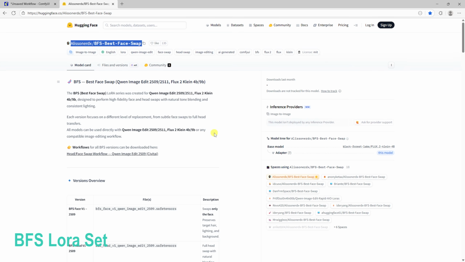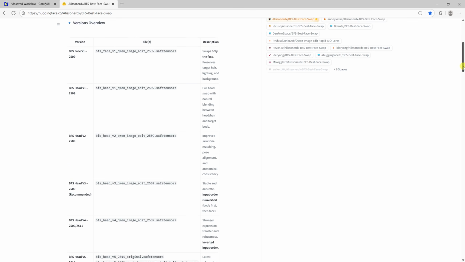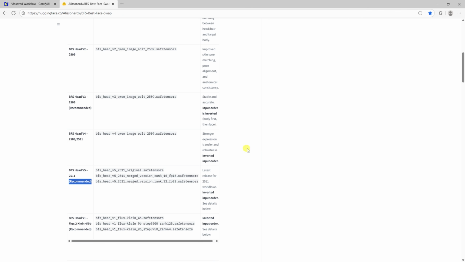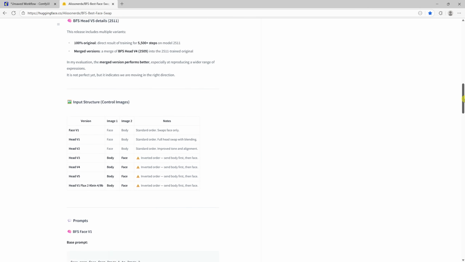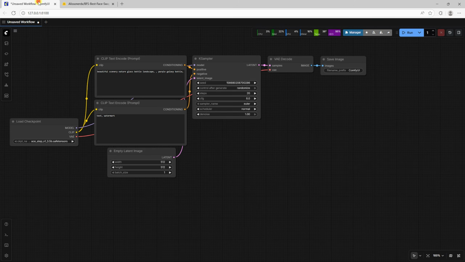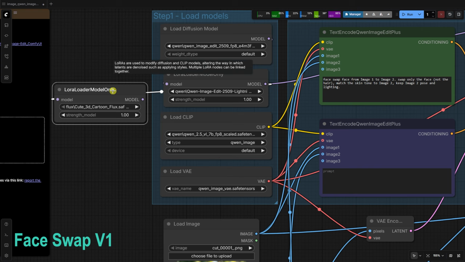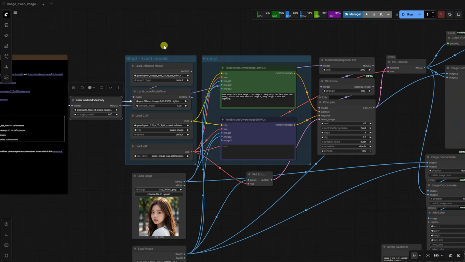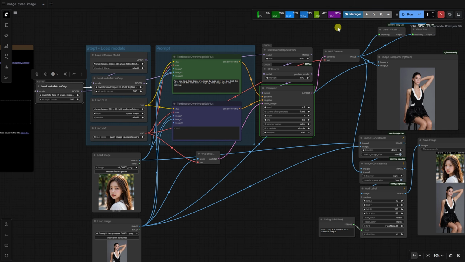We are heading over to Hugging Face to grab the BFS, Best Face Swap set. There are 2 versions we're using today, BFS Face V1 for surgical face-only swaps, and BFS Head V3, which is the 2509 recommended version for full head and hair replacement. Let's load the Face V1 LoRA first. This is designed to keep the hair, the head shape, and the jawline of the target body image while only painting in the features of our source face.